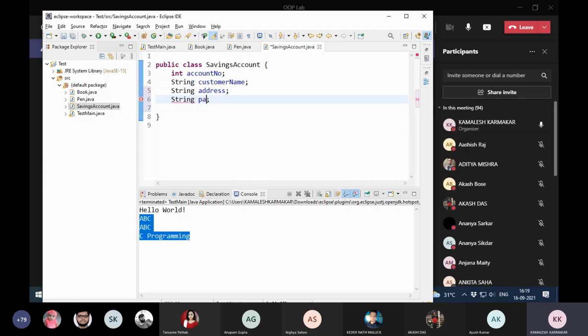I will use lowercase string Aadhaar, then string passport, string voter. Okay, so these are the information we have to submit.